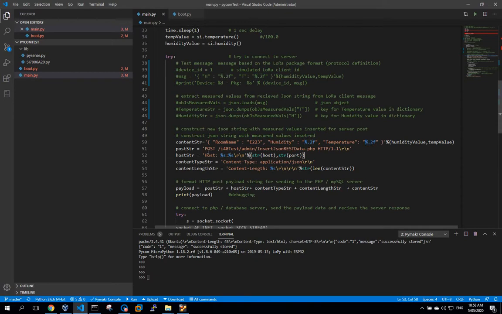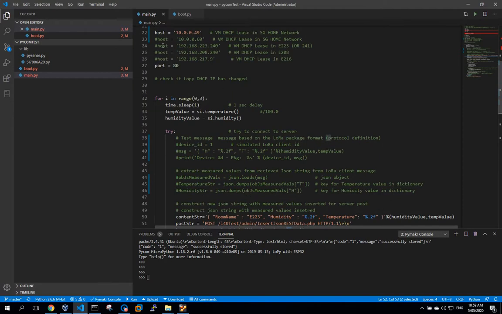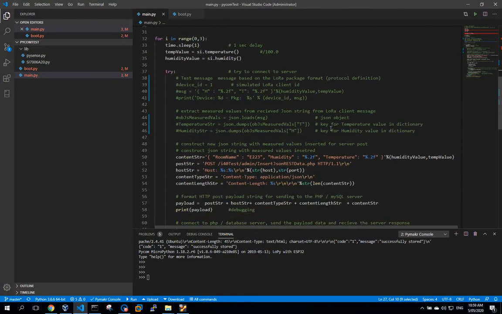Because this is using HTTP post, and it's essentially a REST API, we're posting it to the PHP, and the PHP code here is going to accept this HTTP post and process the data. Then we've got our host address and our port, so you can see str host, str port. That's coming from here. Here's our host, here's our port number, port 80. We're just using port 80 for the moment.